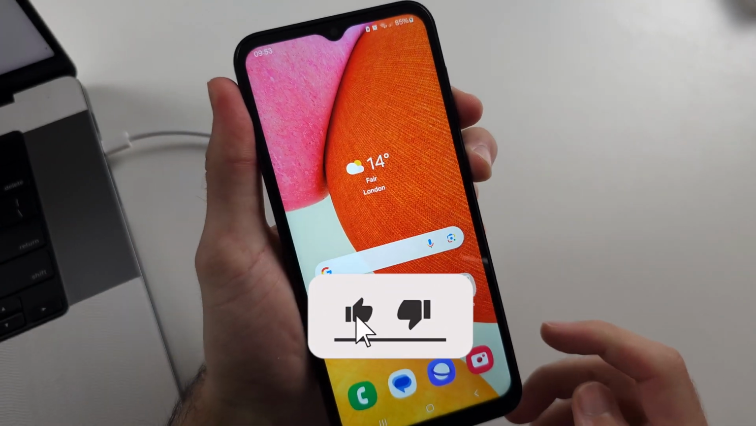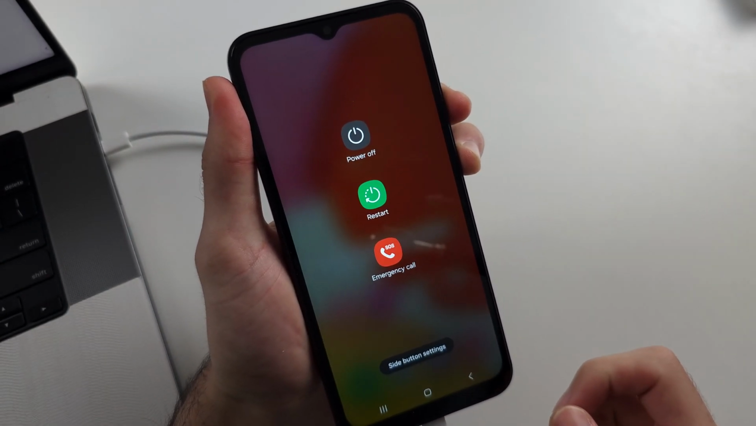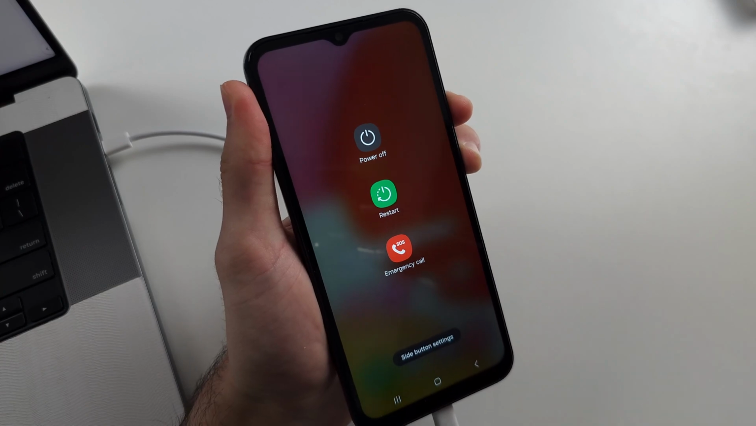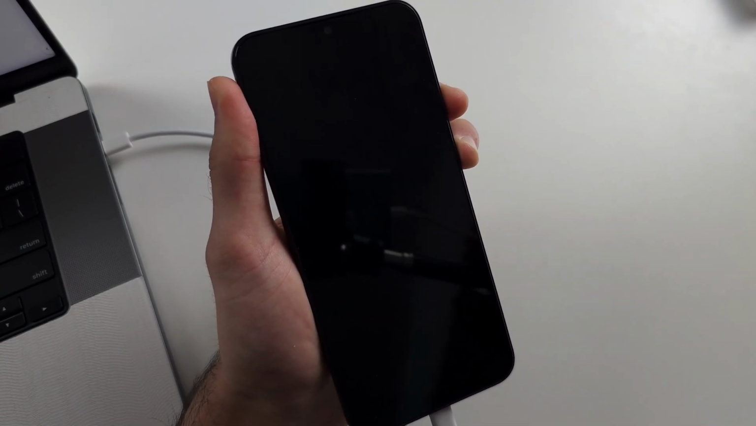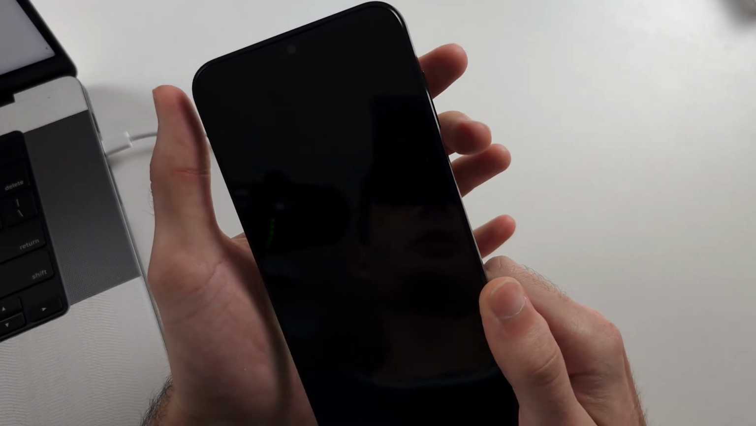Press and hold power and volume down. Keep these two held down for 10 seconds. Start counting. 7, 8, 9, 10. Release power and volume down.